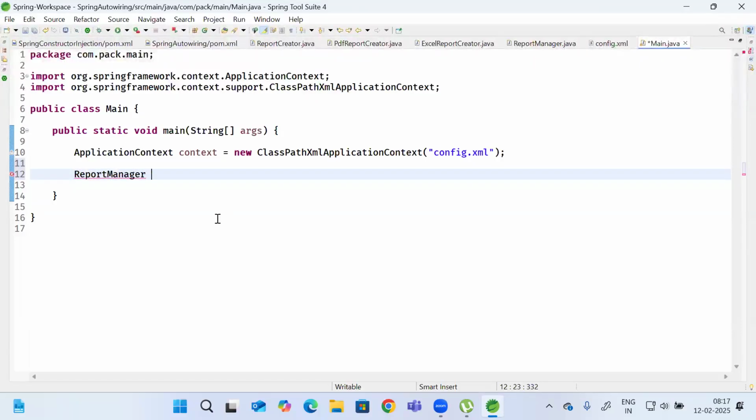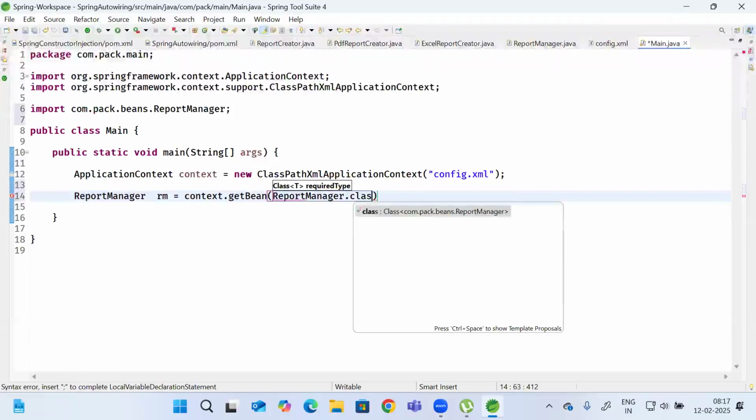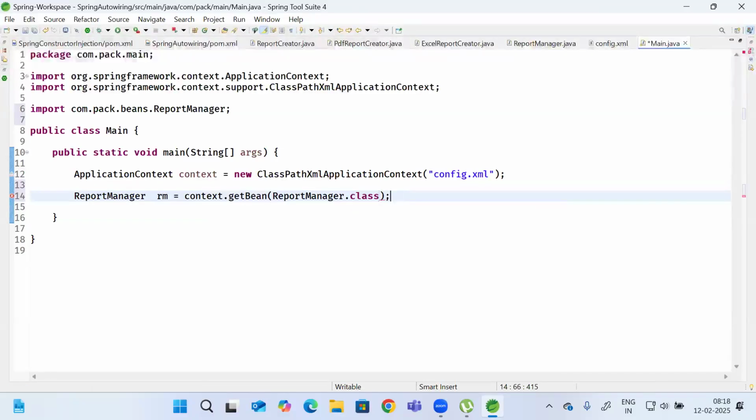ReportManager, let's say rm is equal to context dot getBean of ReportManager dot class. If you write like this, it is the required type: the class object of the required type, the class required type parameter. Okay, very good. So observe here, guys. Am I providing the bean ID or the class object of the bean? The class object of the required type. Required type means class. Class object of the class.